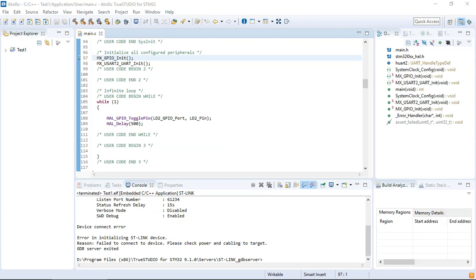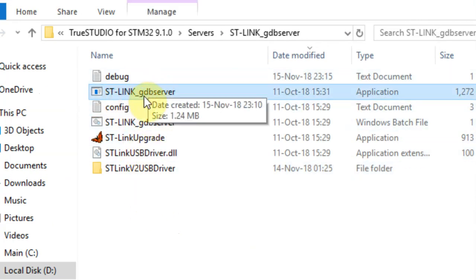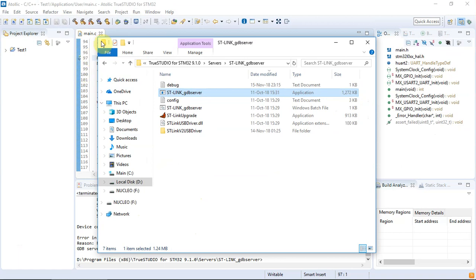Then one guy suggested that this could be the missing ST-Link GDB server application. This file is under the TrueStudio servers and ST-Link GDB server. Now, I couldn't show it to you yesterday, and now I cannot show it again anymore. For some reason, after going into debug, the Atollic would make this file disappear. One of the things that the guys from Atollic were saying was that this could be a result of my antivirus.